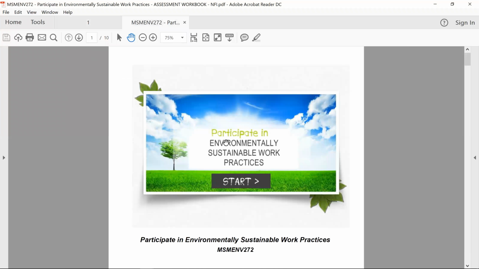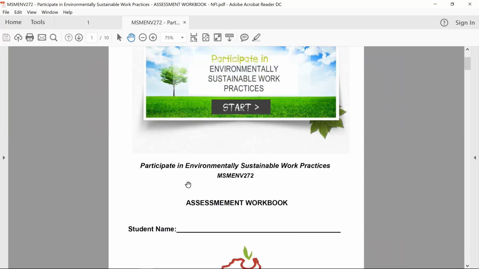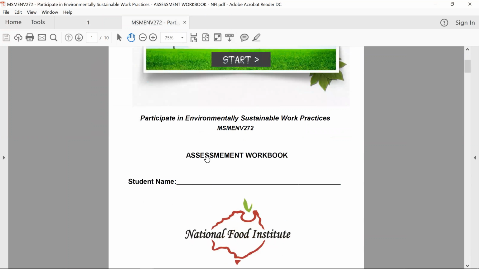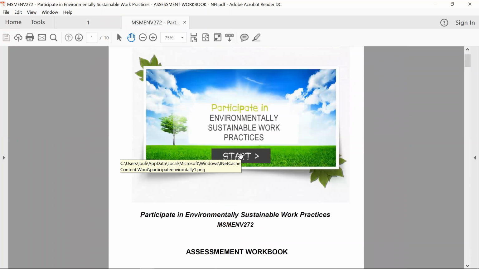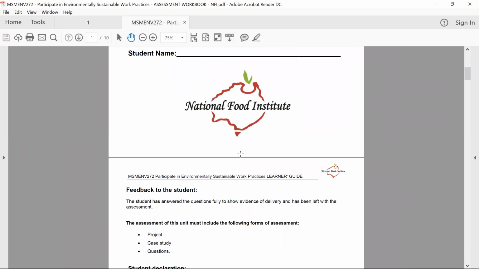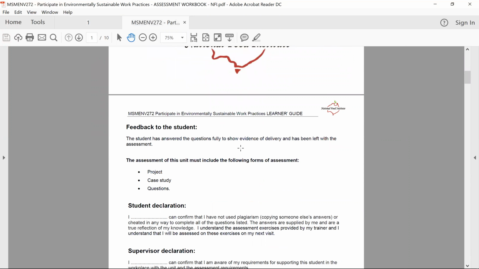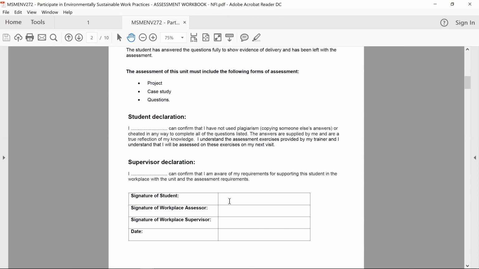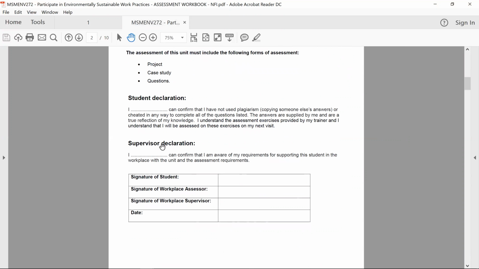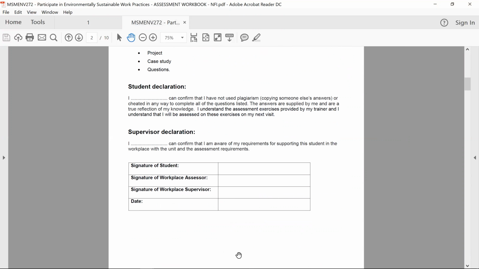So now we're going to go on to the assessment workbook. Okay, so this is, excuse the spelling error, I didn't write this. This is what basically you finish off the unit with. Okay, so the thing that we start off with first is, this is for the evidence of delivery. So this is where you will simply write your first and surname in here, and then you will sign it there. Then your workplace assessor will sign, your workplace supervisor will sign, and then you will date it. So supervisor name goes in here, student name goes up there.